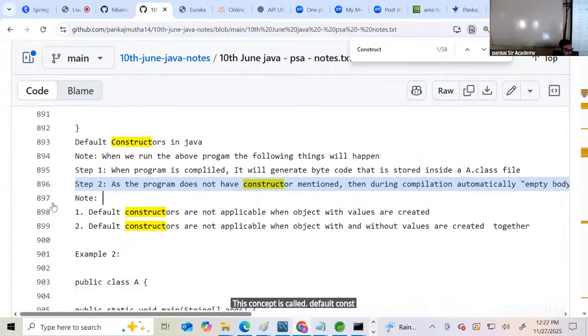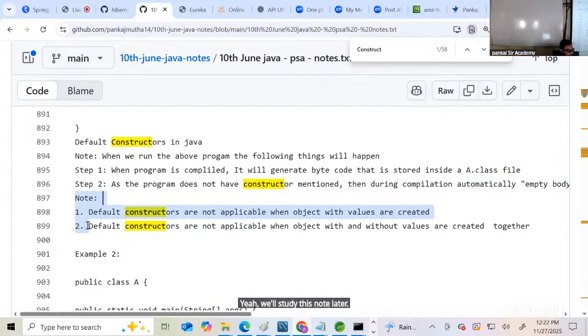Did you understand that now? We'll study this note later. It's slightly tricky, so we'll give a pause here. Is this clear, everyone? Prepare handwritten notes and practice well.